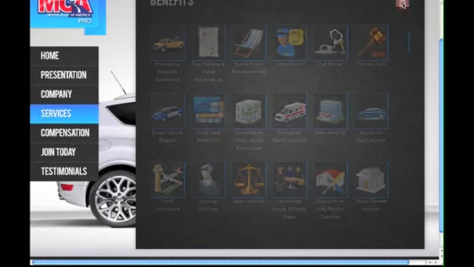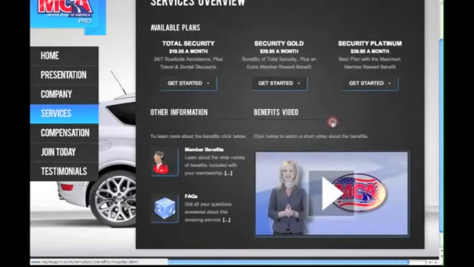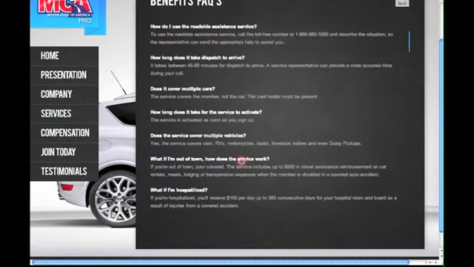So if I hit the back button here, and let's see, if I go to facts and queues, you'll see some information about the different benefits right there as well. Just different facts, and we'll be adding different facts and cues and things of that nature about the benefits as we continue with the opportunity.